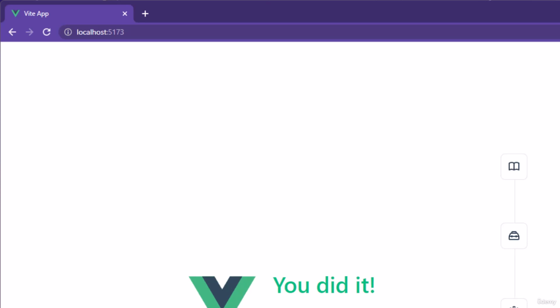Vite will run a server on our computers that can handle the request if we type in localhost. The server will respond with the HTML, CSS, and JavaScript files we have in our project. We don't need to write a single line of code to get this functionality working. That's great because it allows us to focus on our app.